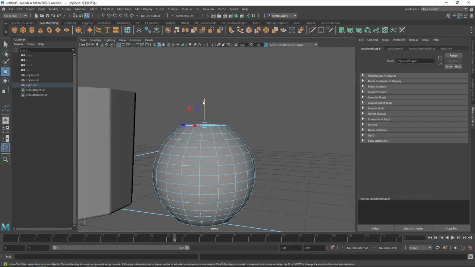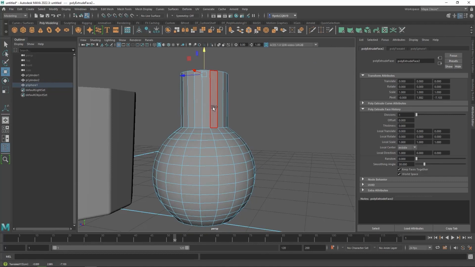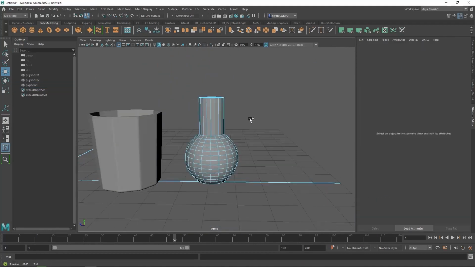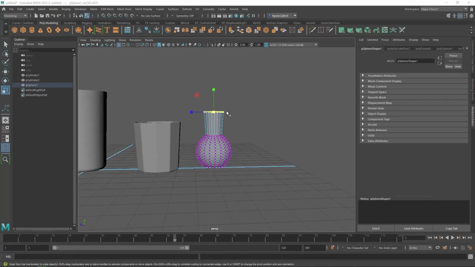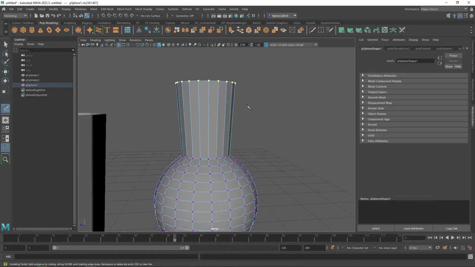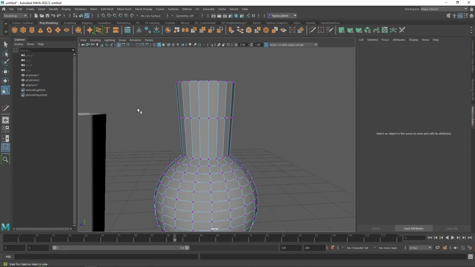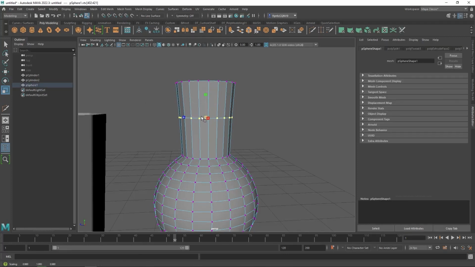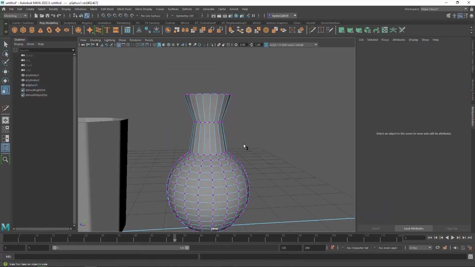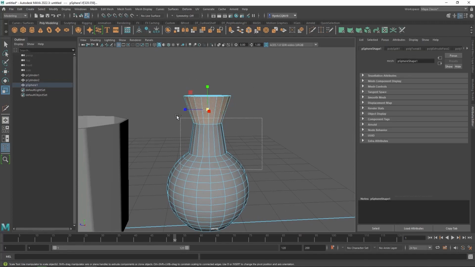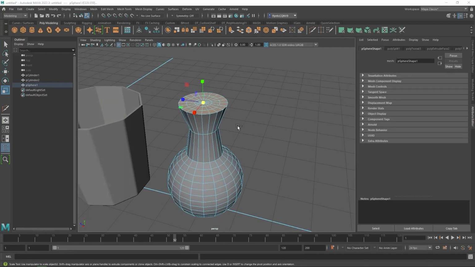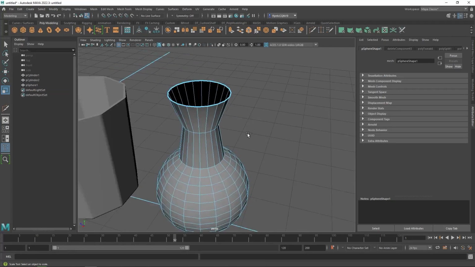Then I'm going to move this down just a little bit, and then I'm going to hold down shift and extrude it up. Grab all the vertices, scale them out, use the multi-cut tool to cut an edge in here, and then scale that in, kind of get a bit of a flare there for a nice base. And then, of course, delete the top faces and extrude it.